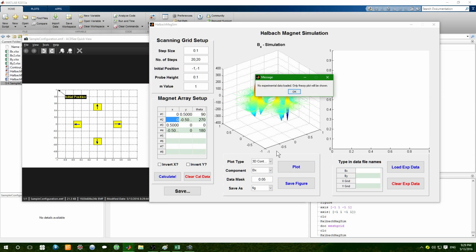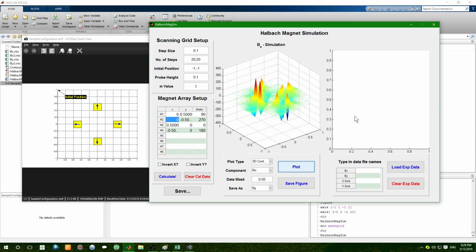Okay. Once you load the experiment data, then you see that the resolution of your experiment data tends to be much worse compared to the theoretical simulation. So in order to make some reasonable qualitative comparison even, you have to actually play around with the data mask setting to make sure that you reveal the minor details in between the magnets and avoid the extreme values.